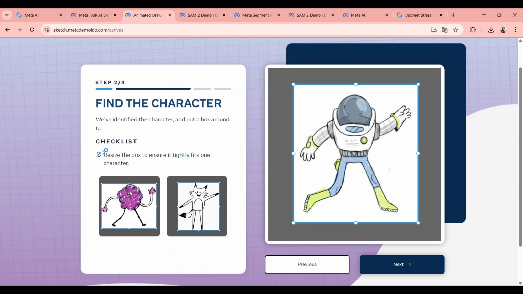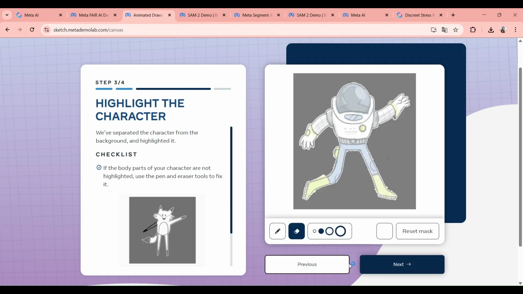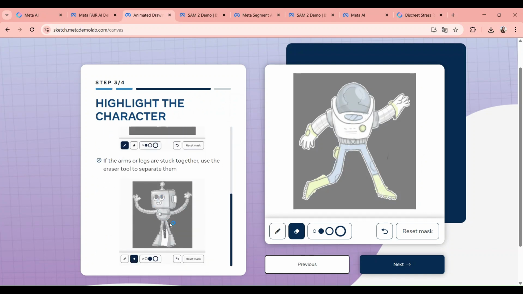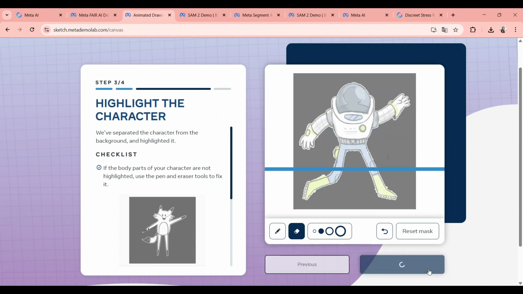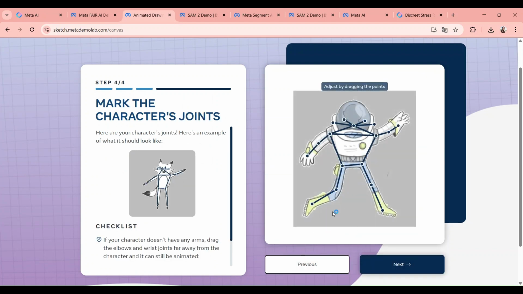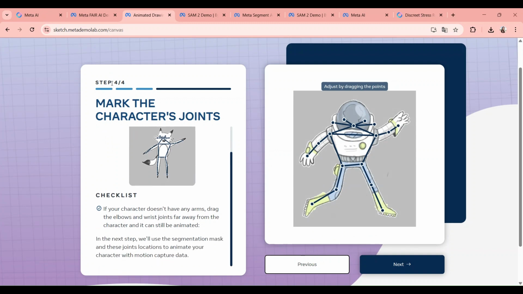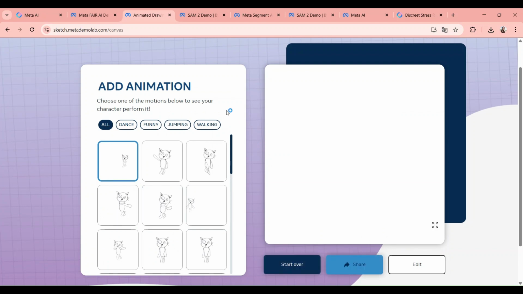You can find a character. There is a checklist here. Just click the next button, or you can go with this back button right here. You can check out the checklist right here. So it's going to highlight the character. I'm going to go with this one right here. You can go back if you'd like to, and the tabs are going to guide you on how you can create your thing right here. And let me see.